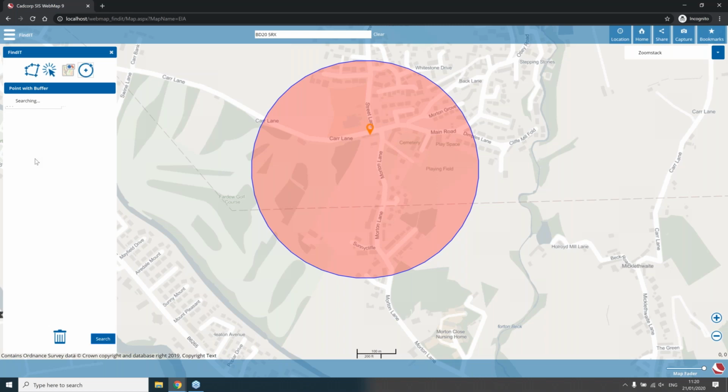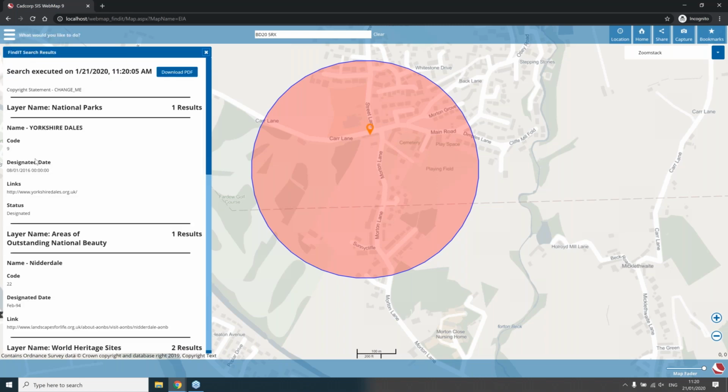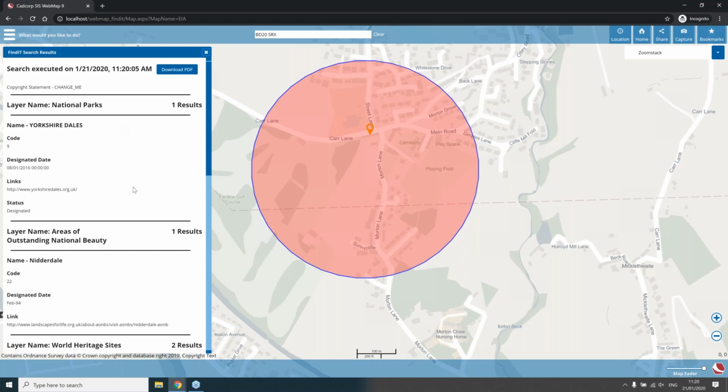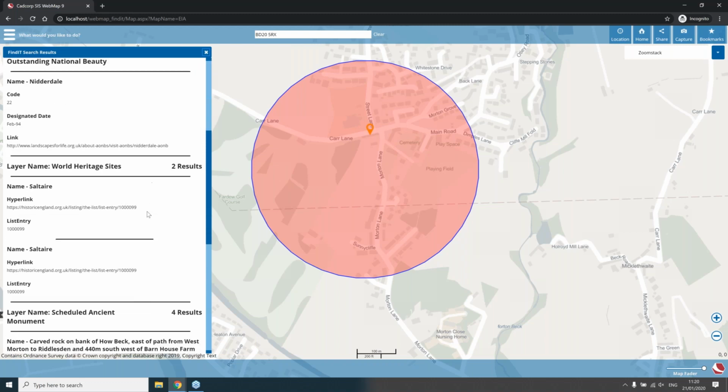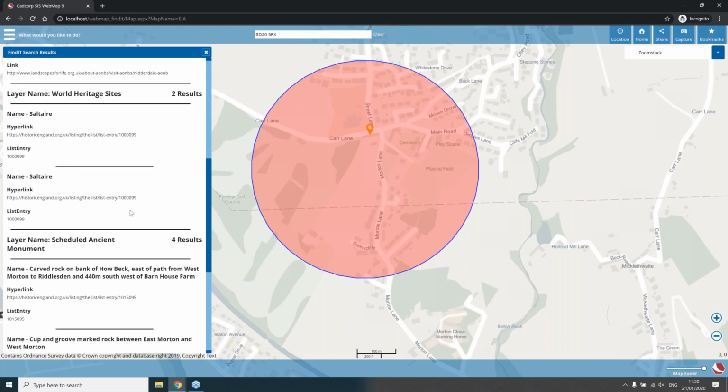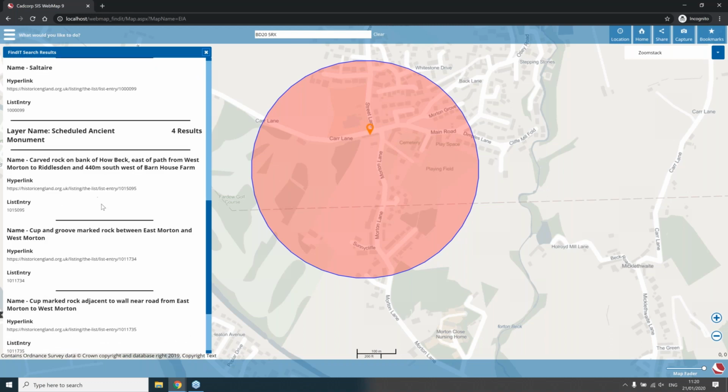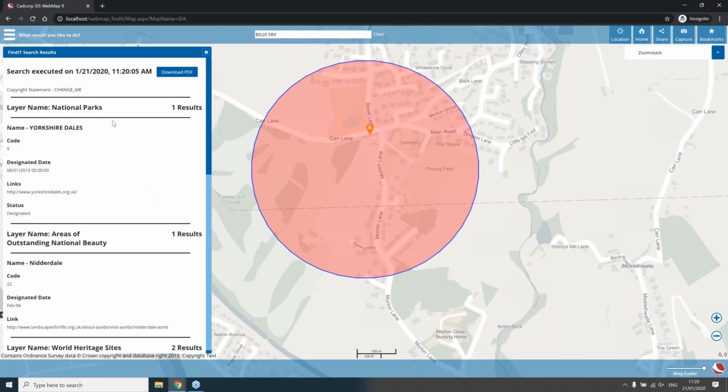And again, the system goes away, queries a completely different set of data, and this time it's looking at national parks and areas of outstanding natural beauty and World Heritage Sites, scheduled ancient monuments. All of that data comes through, all with the relevant schema columns, and again, some with URLs, which are useful to look at in a second. Again, with the search date and time that it was completed.